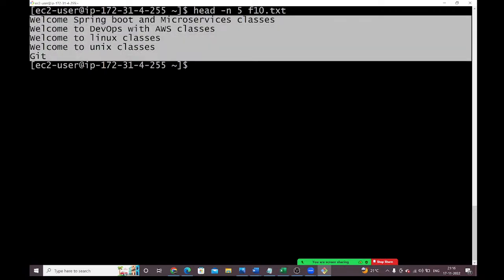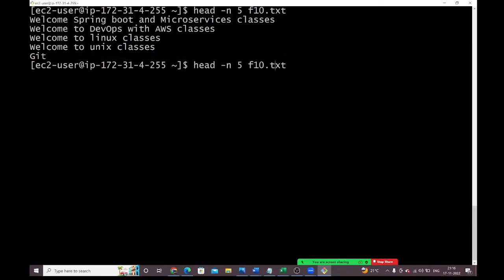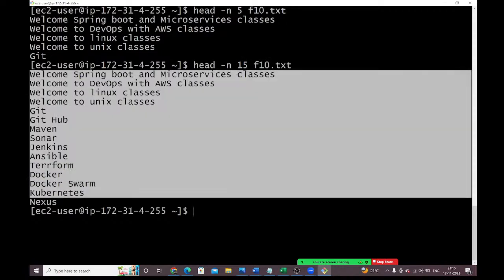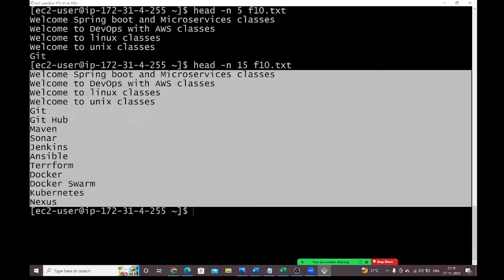Right, I want to print 15 lines. Here, just take 15, and it will print 15 lines, up to Nexus. 15 lines you will get, guys.